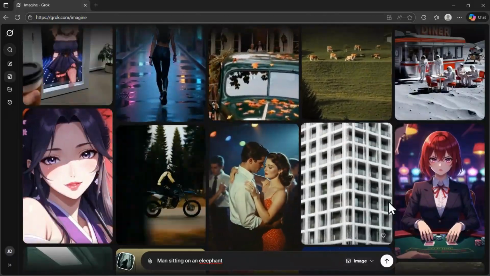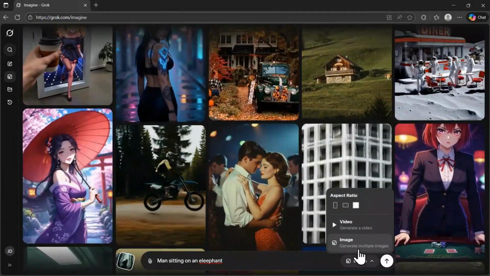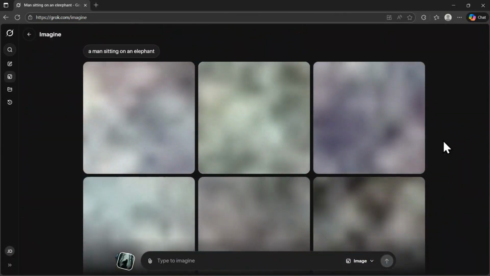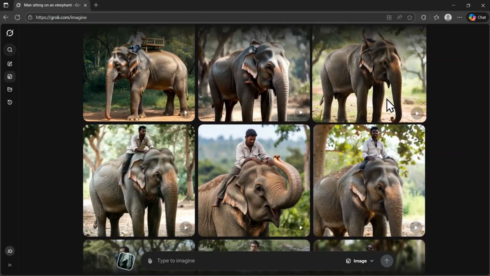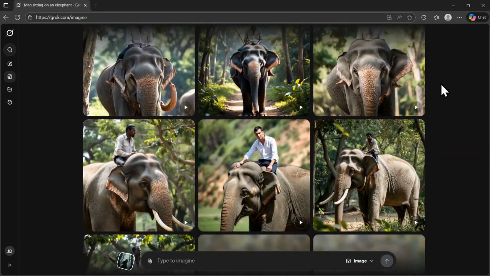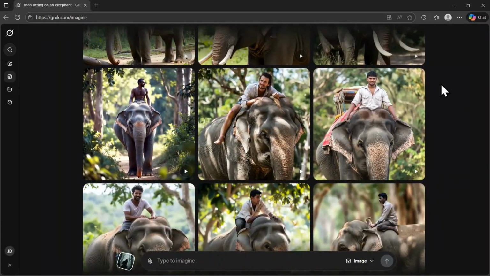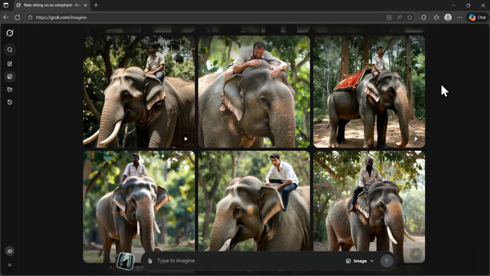Below that, choose whether to generate a video or images. I'll select images. Note that this method generates multiple images. After pressing enter, within seconds, all images are ready. A unique feature of this method is that if you keep scrolling, the images never end. Grok continuously generates more as you scroll. You can select any image you prefer and continue editing it.